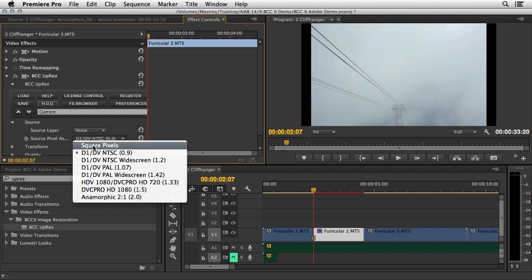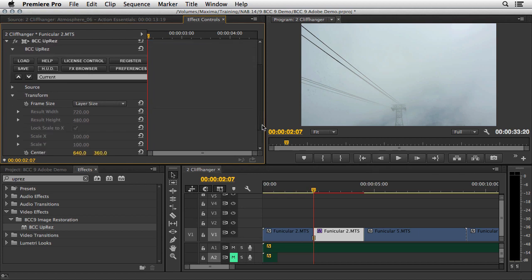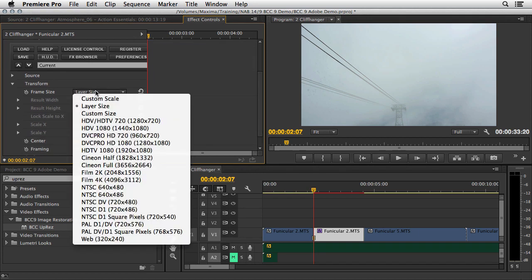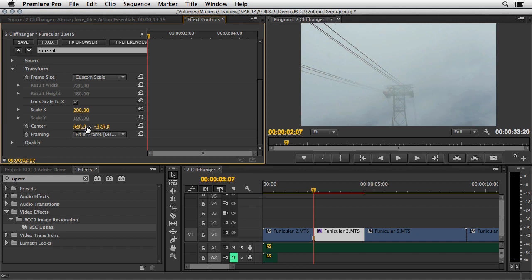Under the source, make sure that it is set to square pixels, and then go under the transform. And you can either choose one of the presets over here or just enter a custom scale. So I'm just going to scale it to 200%. And then I just want to maybe place it over here and just make sure that it is closer to us. And you know what? I think this is not enough. I'm going to go with 250 just to prove my point. And this is a very large scale.